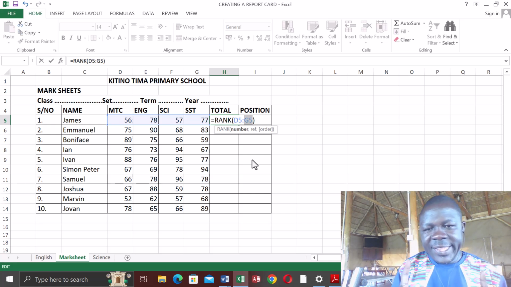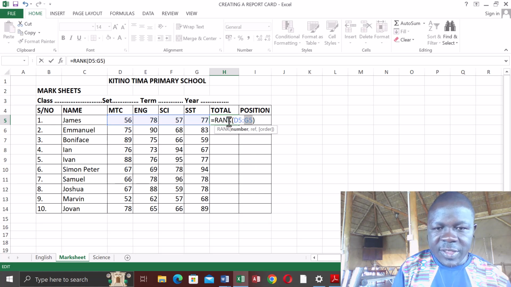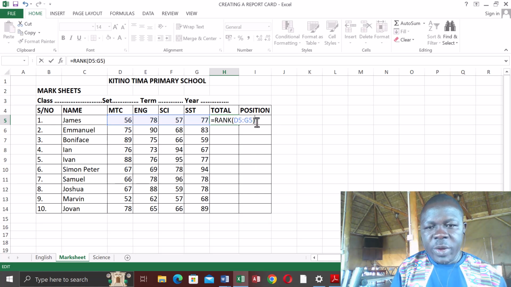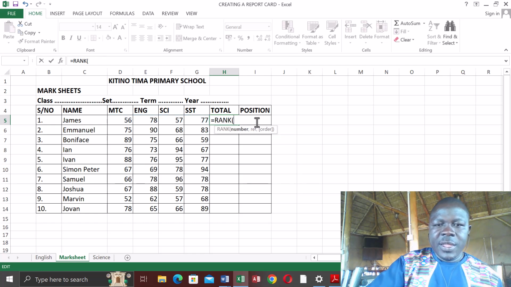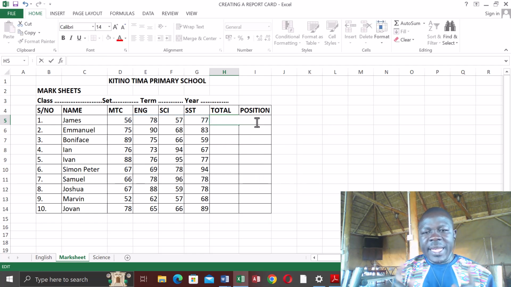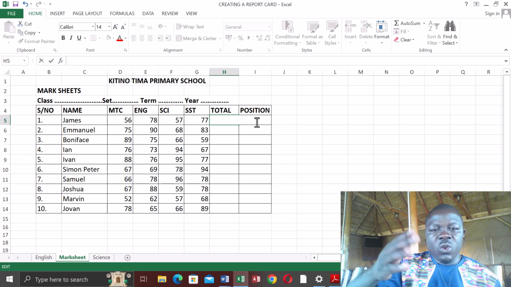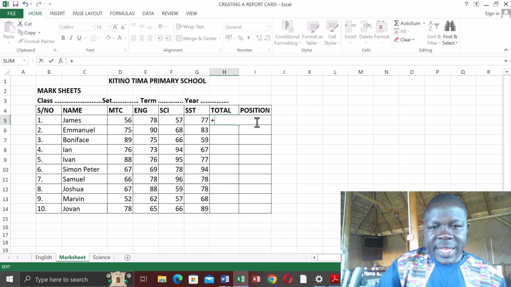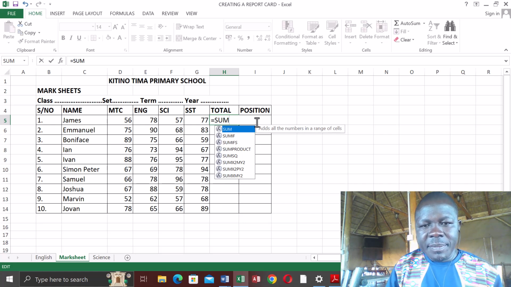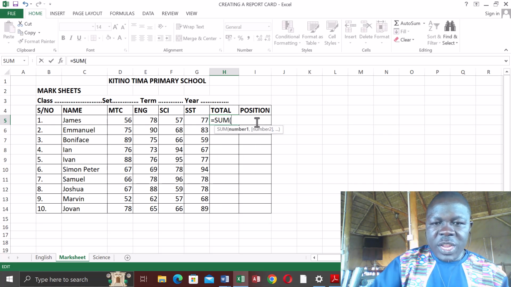Okay, this is a simple way to do it. When you want to get a total in a very easy way by ranking, you come here. You start by putting sum because you want to get the sum of this. So as usual, you put your equal, then you type the word sum. Let's put capital Sum, then put them into bracket.